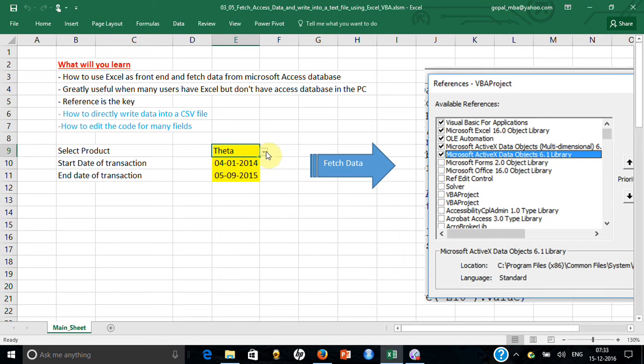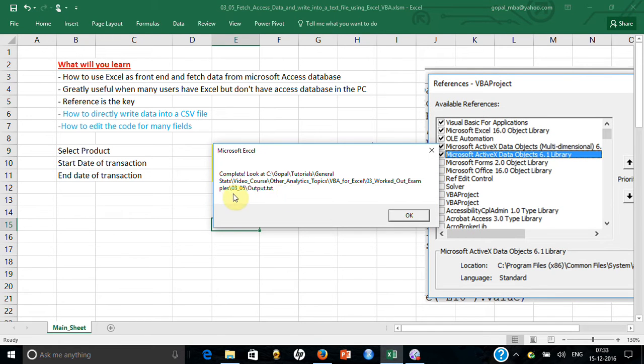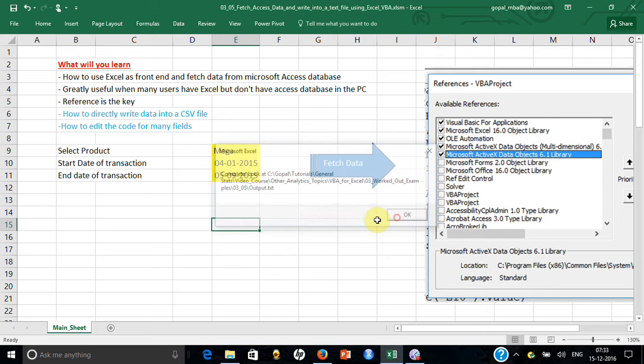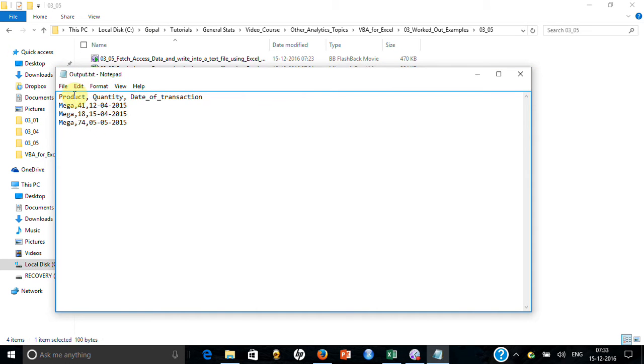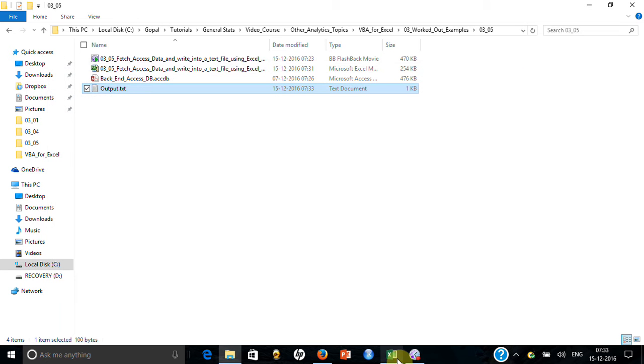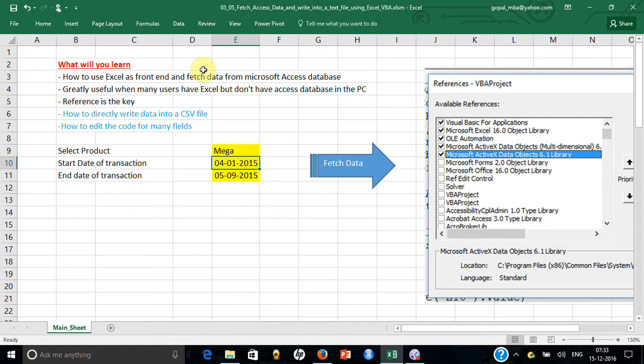Let's say I select mega, and I'm selecting the date range from April 2015 to September, and let me just click on fetch data. It is saying that a particular file is ready. Let me show you how it is coming out. So yes, it is mega and it is only for that period. Let's change the period and see whether it works or not.